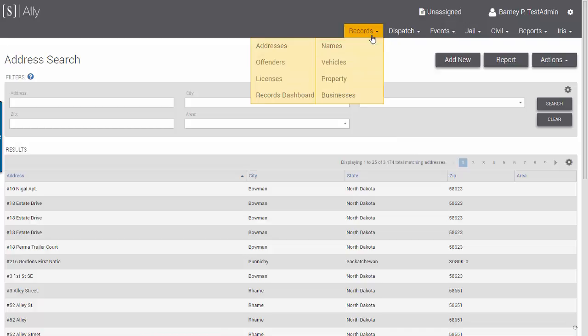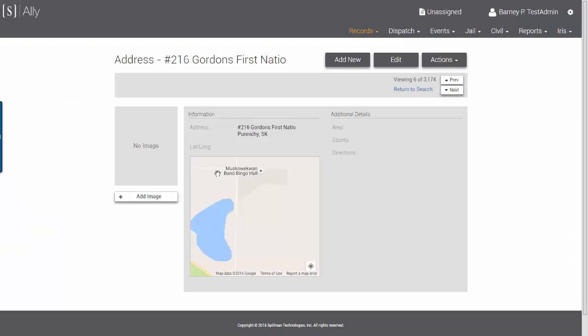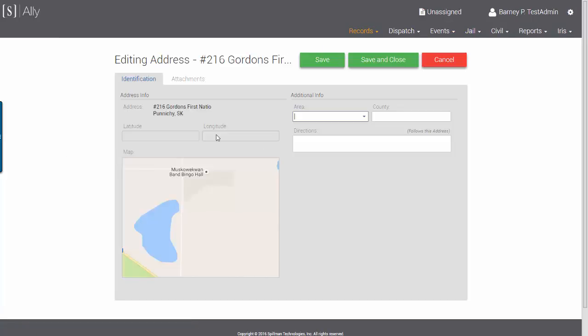They're under the records dropdown. Over here, you click on addresses. And like every record, you'll see the address search page and a list of all your possible addresses beneath it, and the filters up top that you can use to filter out and hone in on specific addresses. You'll also see that if you click on an address, it'll open up to the view page, which just has the basic information about the address, just like any other record might.